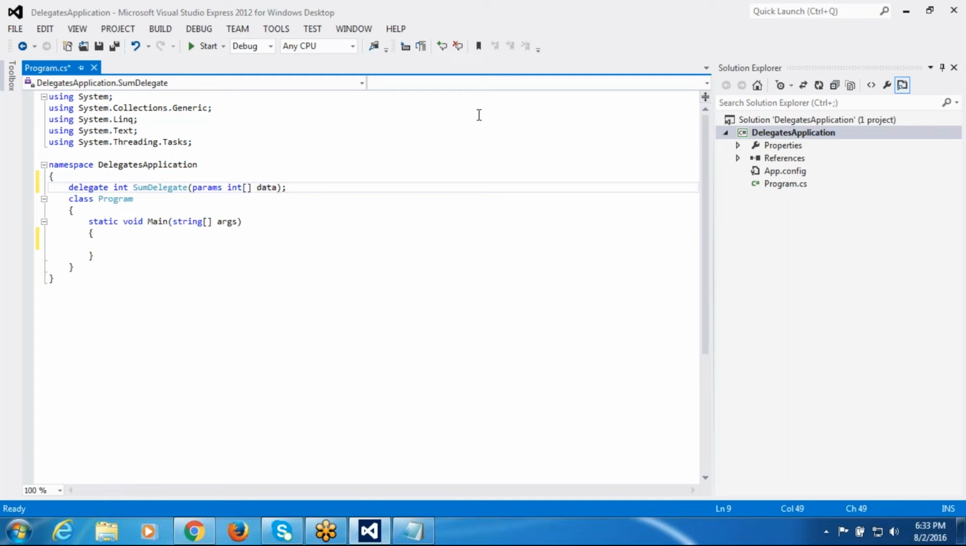This is called as a delegate class. I have defined a delegate class. Now with the help of this delegate class, I can be referring here some method, a method which is having same signature can be called here. Whatever methods have same signature. Here signature for sum delegate is what? It's going to return integer data and we need to pass a parametric array to the method.